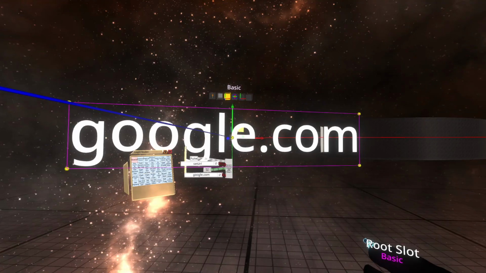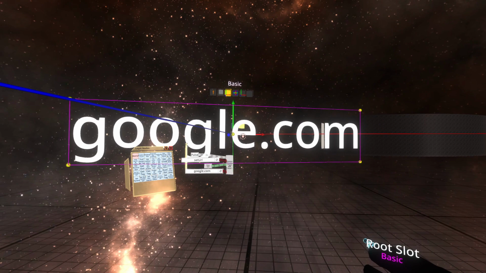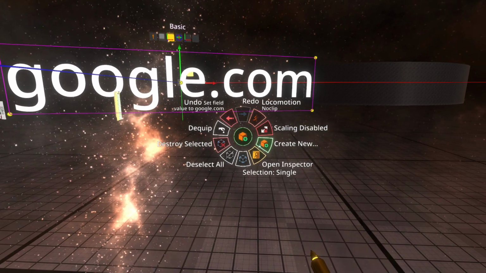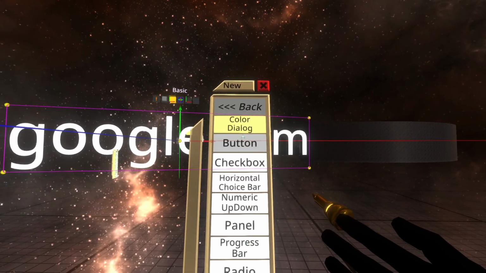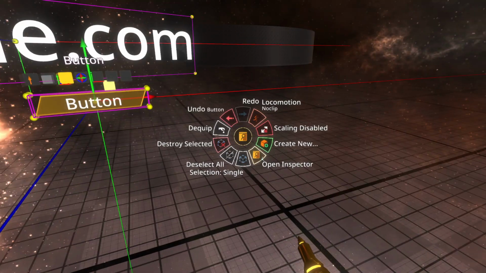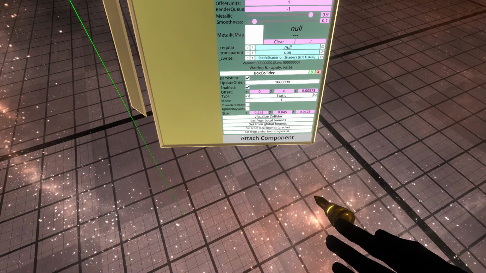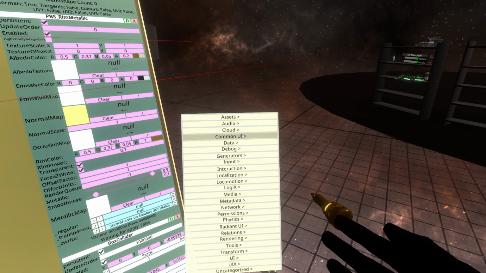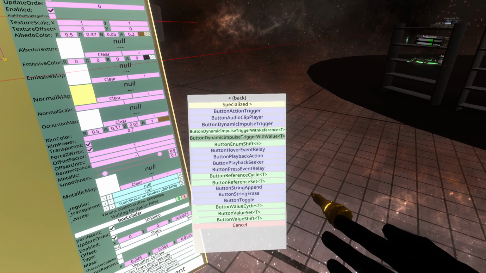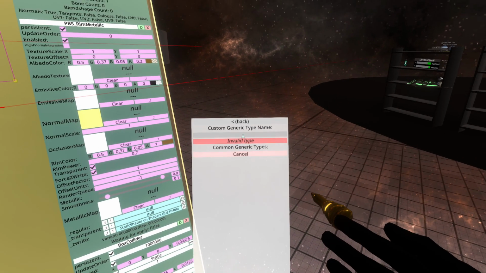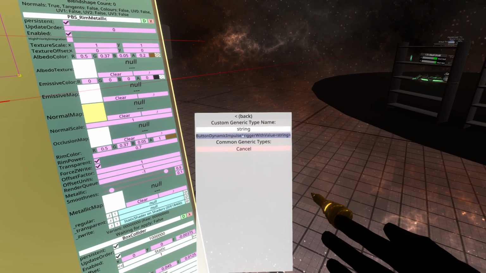So now you'll see, hey, it says google.com. We've wirelessly sent google.com over there. Let's do another example of this. We can go to create new, not materials, object, NeosUI button. We're going to inspect the button, scroll down to the bottom of the button, and go to attach component, common UI, button interactions, and then we need button dynamic impulse trigger with value. And then up here we type in string.